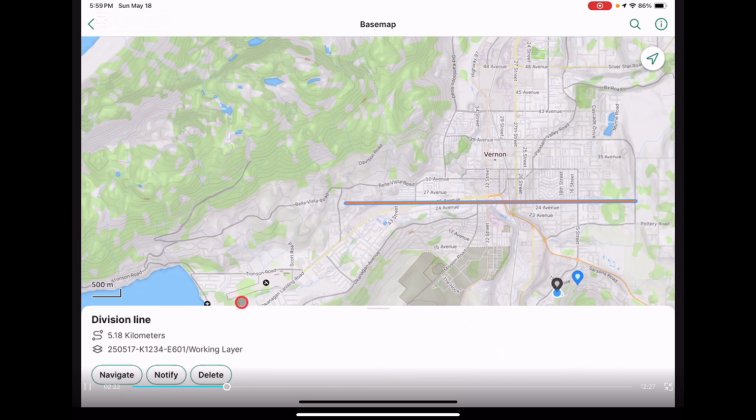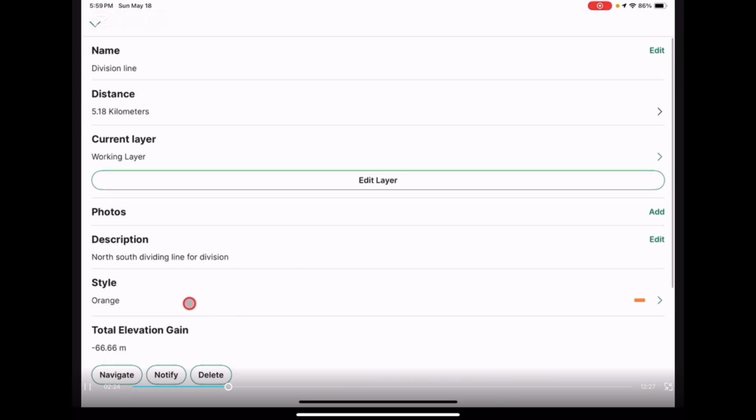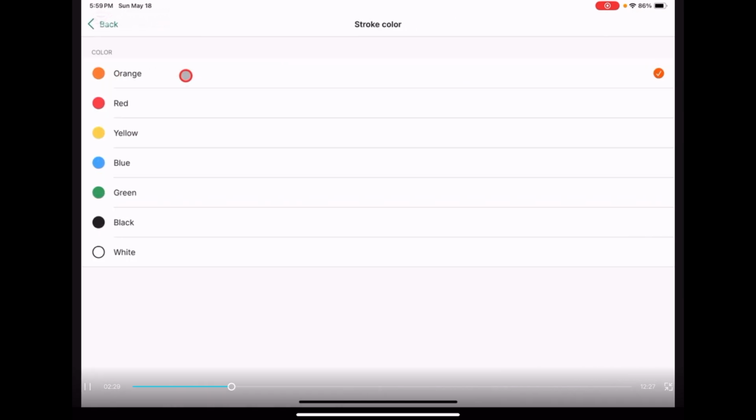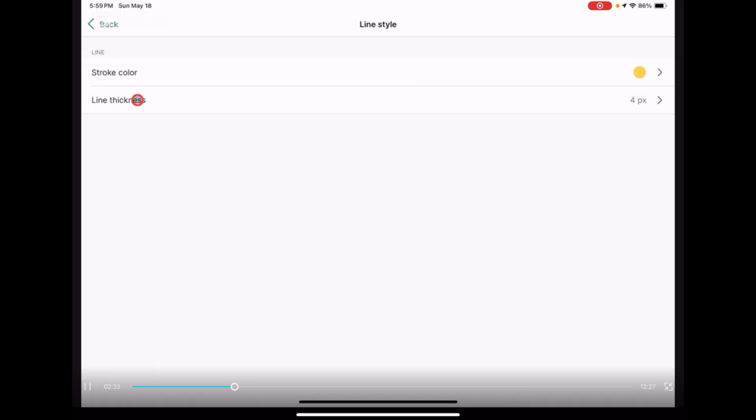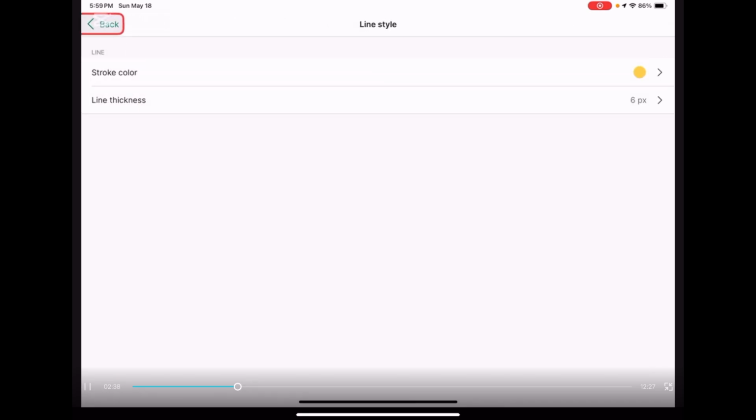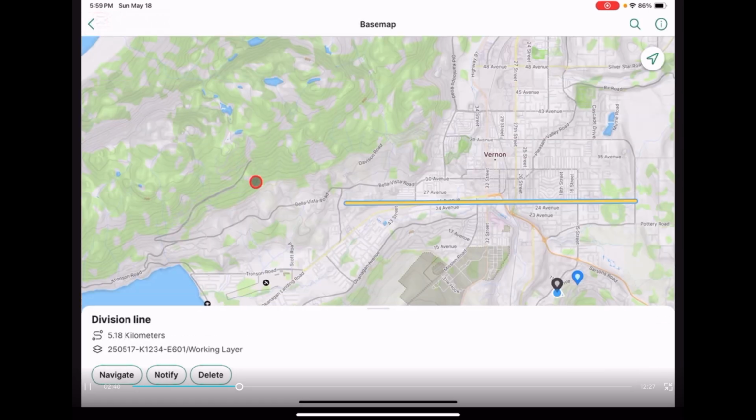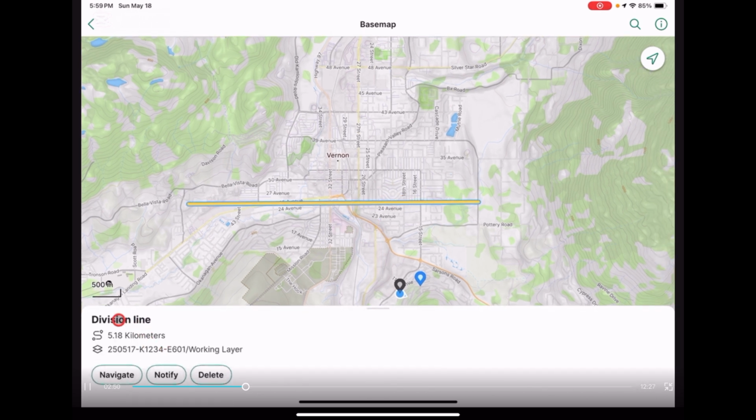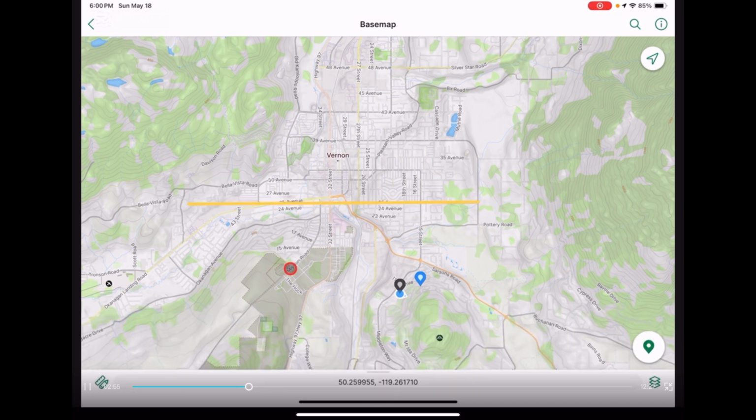If we wanted to change the color of that line, it's further down in here. We've got style. We've got it set as orange. So maybe let's make that line yellow. We can also make the thickness of the line really thick. So let's go with 6 points, and then we can head back. So now our line is yellow, and it's quite a bit larger and thicker. So great. When we click on that, it'll tell us that's the division line. And now we've created a line that's on our map.